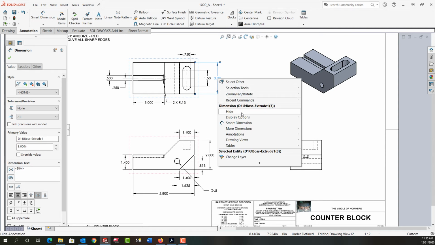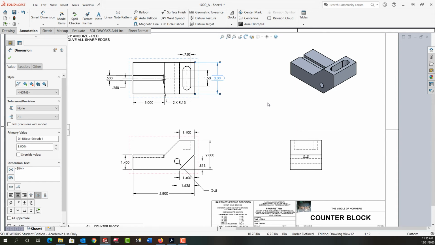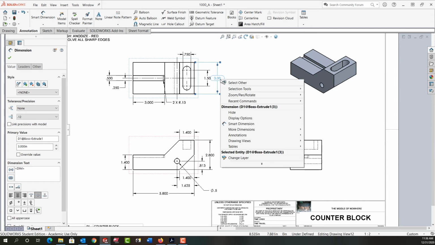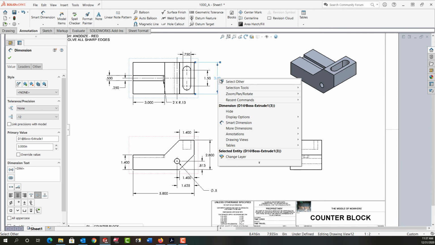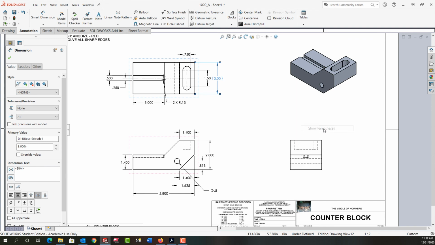Once again, I'll right click on it, go to display options, and if I want to show it as an inspection dimension, I can do that. And if I don't want that, I can right click on it, go back to my display options and turn it off. And the other option I have for display options, so once again I'll right click on it, go to display options, is I can show it in brackets, which now makes it a reference dimension.